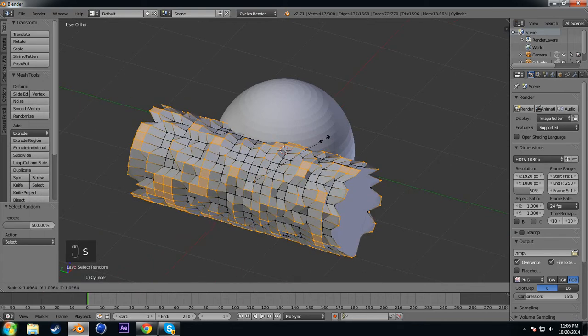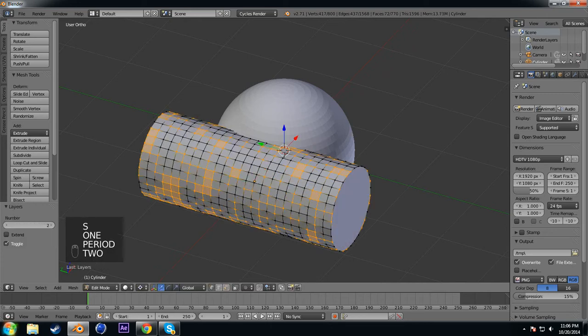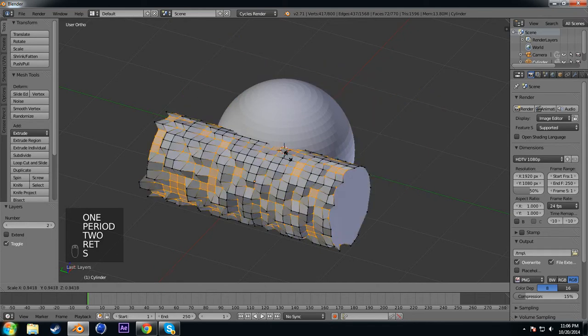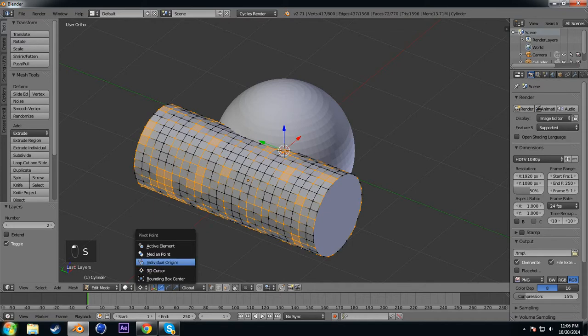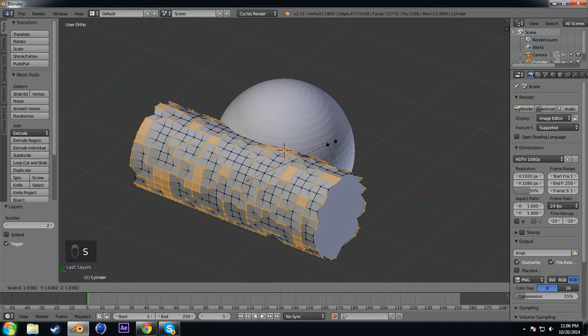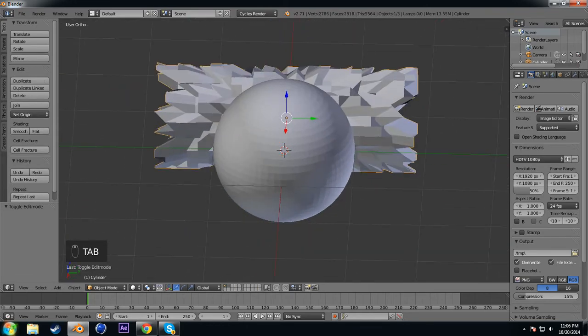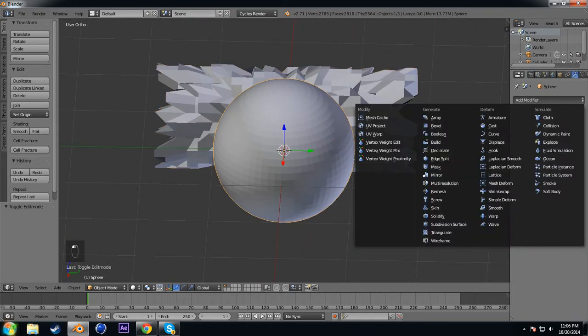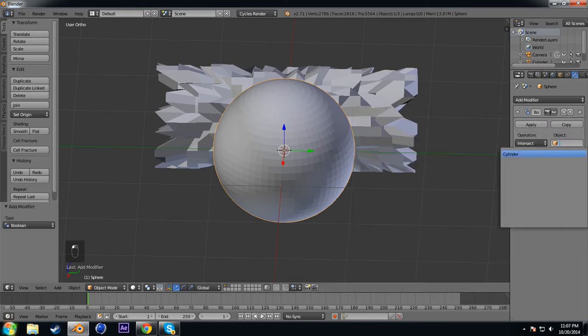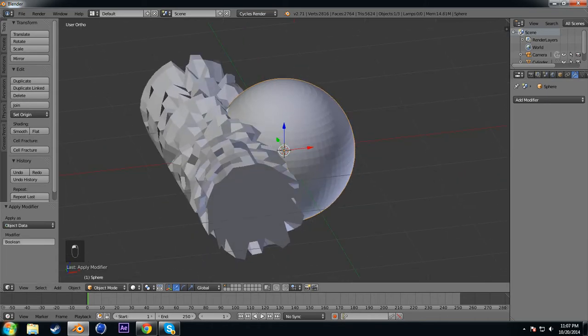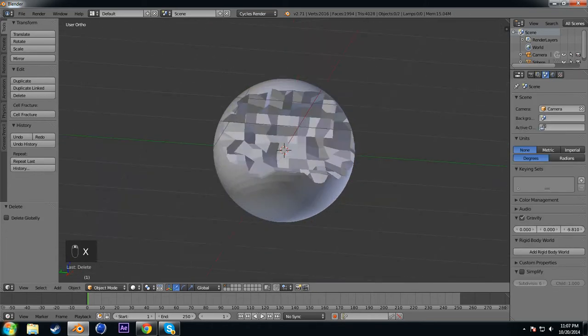Scale this up by 1.2. Oh, I did that before too. Medium point. Scale 1.2. There you go. Now, click on the sphere, go to your modifiers, add in a boolean, do it against the cylinder, and do difference. Apply. Now, you can probably get rid of this, and that's what you get.